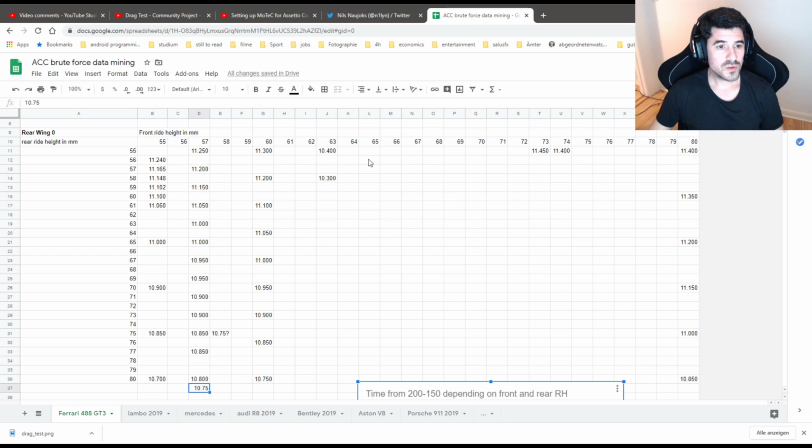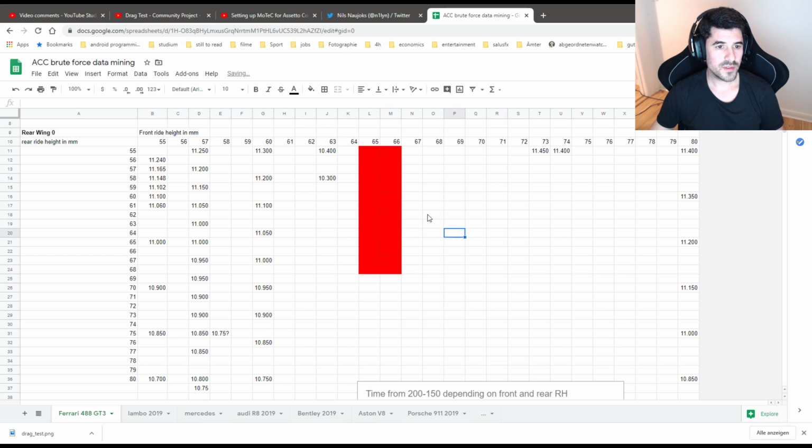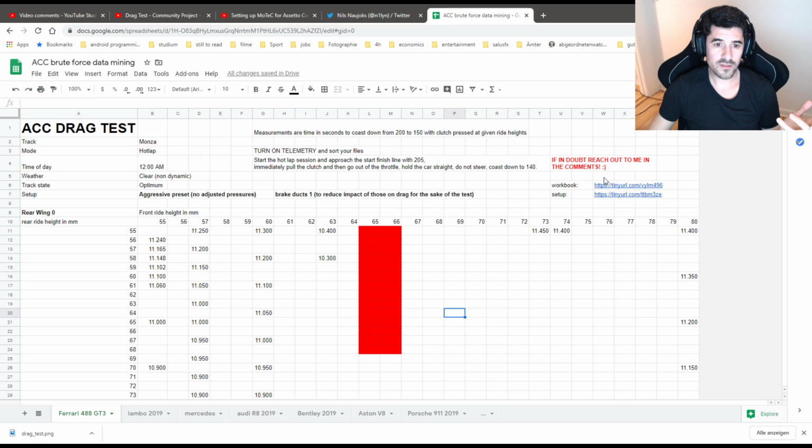And what I want you to do now is actually choose yourself a column, mark it with a color, well, you can do 2 columns, of course. Mark it so that nobody else is doing the same thing and we are staying efficient. And once this is marked, you go to the game, do the test. You can download the workbook from here with the drag sheet. You can download the setup there as well. Just make sure you actually have the correct ride height settings, so the data we get is usable.